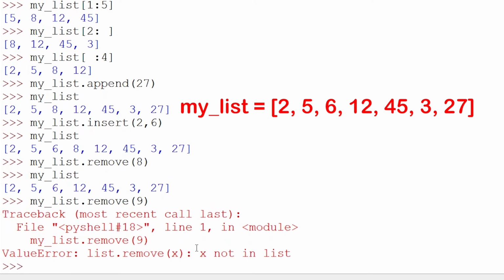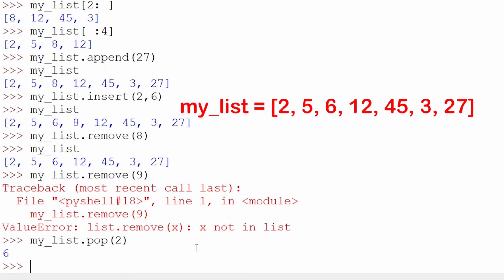Now let's say I want to remove a value from our list, but I don't know what the value is. I know its index, but I don't know the value. So for that, we can use a different function of this list. I can say mylist.pop, and then inside these brackets, I will have to define the index which I have to remove. So let's say I want to remove that 6, which is at the index 2. So I will say mylist.pop and then brackets 2, and when I will press enter, it says 6.